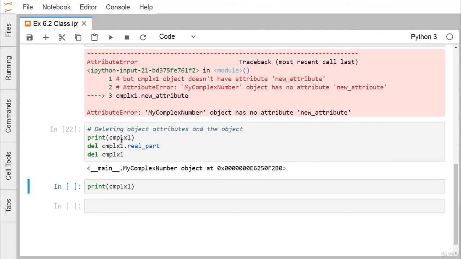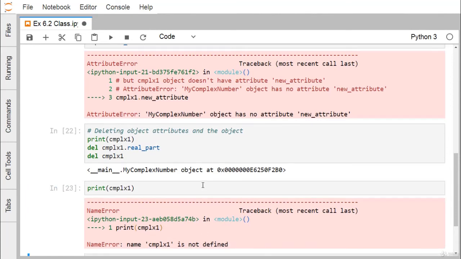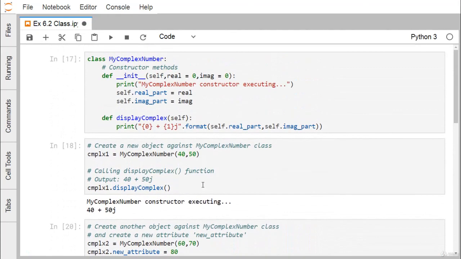Now as it has been deleted, the real part is deleted, and the complex1 object itself is deleted. So if I want to print complex1 now, it will tell me that there is a name error: name complex1 is not defined. So in this example, we have given you the idea of how to define one class, how to define its instance variables and methods, and how to define objects under that class, and many other features. Thanks for watching this video.